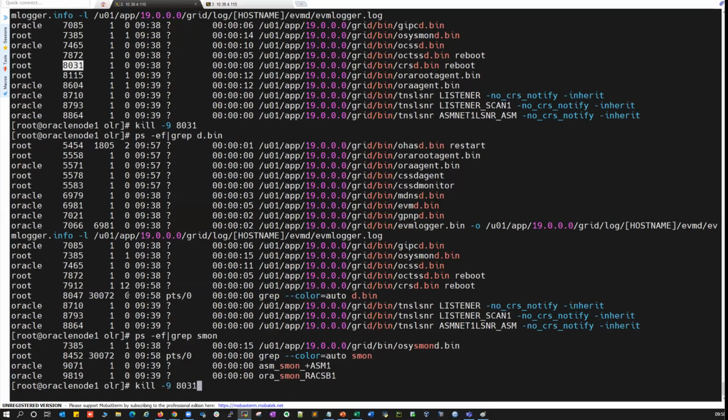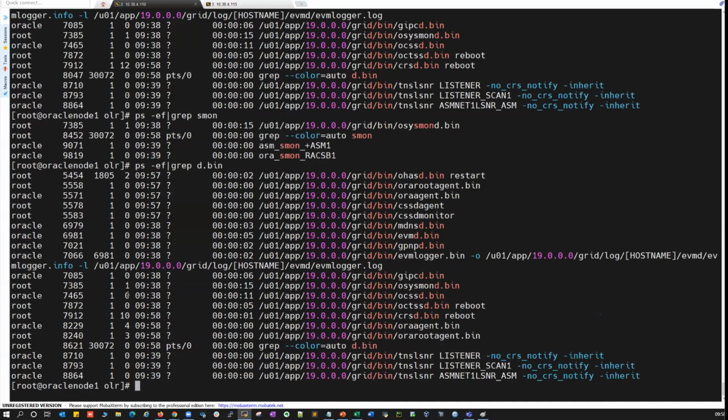Not at an individual node level I'm talking about. d.bin, your CRSD is back online with the reboot. Which service can I kill? Most of the services, if you kill them, your OHASD service is responsible for restarting all of them. But what I can show you here, I can do this one. One service, if you kill it, automatically it will start. Let's see, I can kill multiple services. You can see the difference.